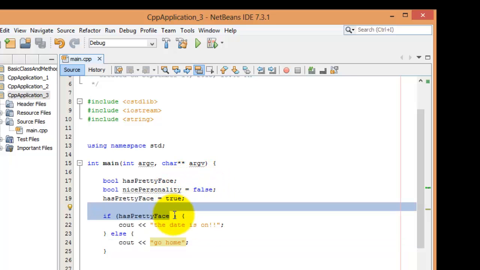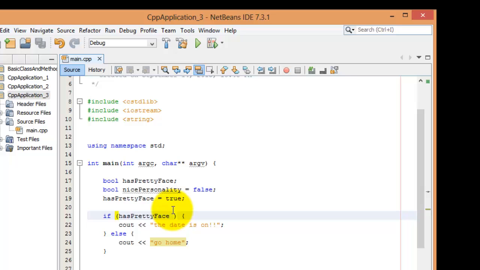So now, let's say I want to do if you have a pretty face and I have a nice personality. So the ampersands stand for what they do in English. And remember, you need two, and they stand for if pretty face is true and nice personality is true.